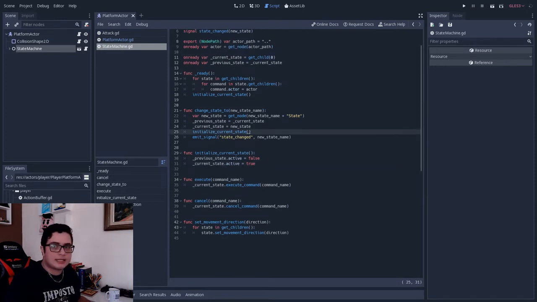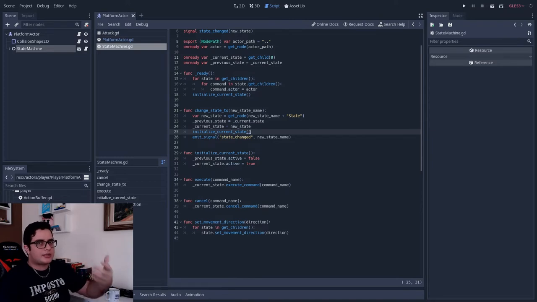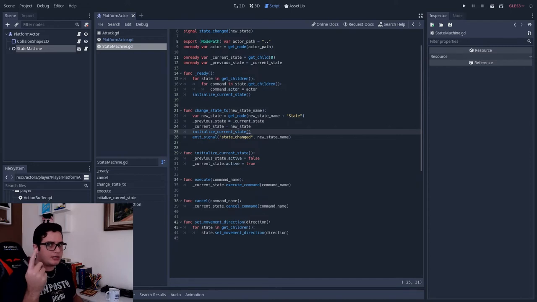But since I'm also working with some commands, we'll see that a bit later, I also added something to this state machine, which is that it will delegate commands to this state. So instead of trying to make a command execute right away, we will instead ask this state machine to tell a state to execute a command. Okay, so it passes through two delegations, the state machine delegation, the state delegation, and then the command.